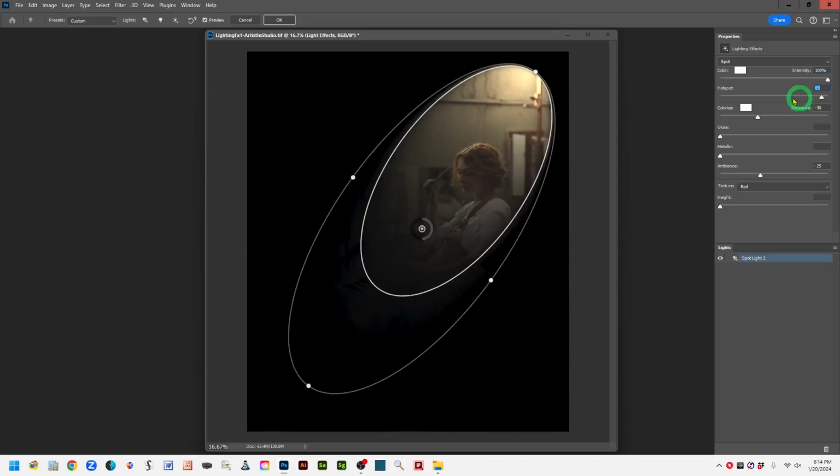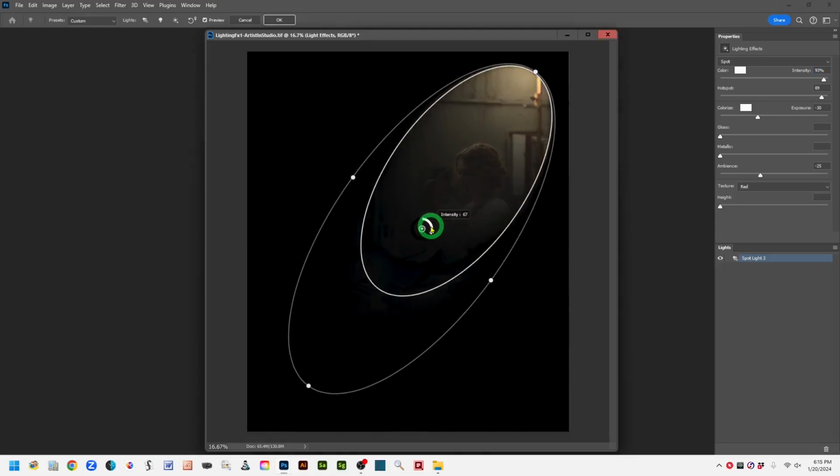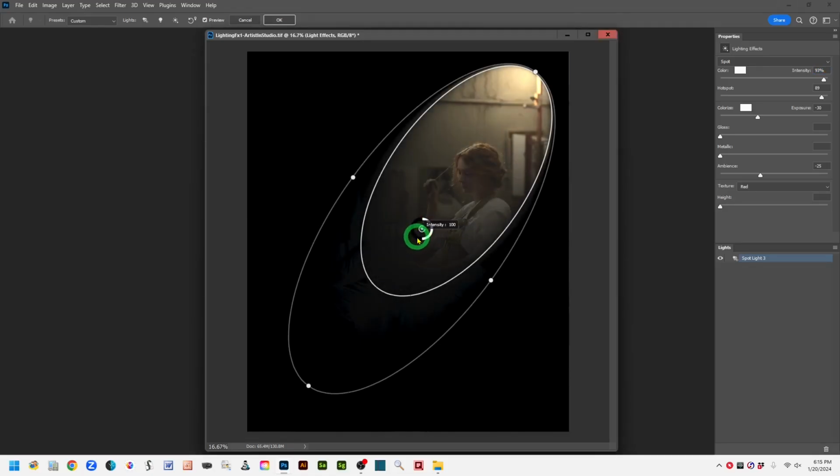Okay, and again, I've already done some adjustments with the intensity slider. Again, you can work with this little white ring inside if you want to work there versus on the intensity, or another word for intensity is brightness slider.